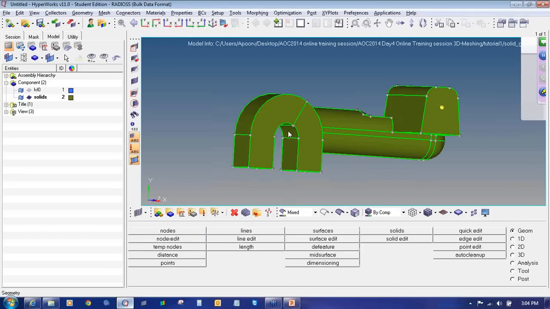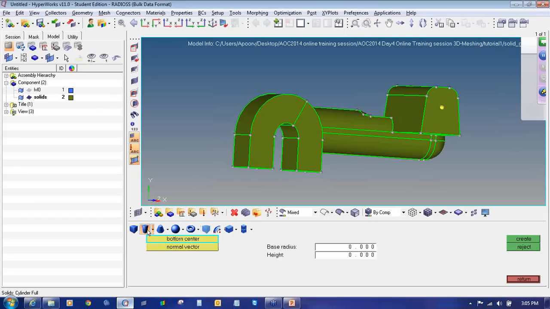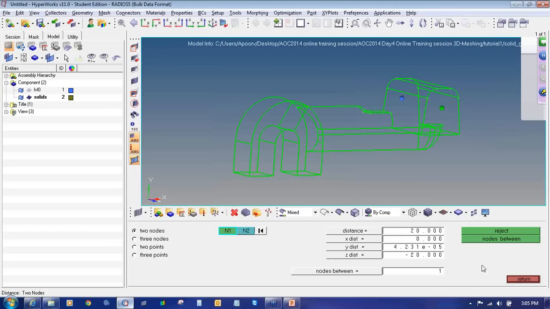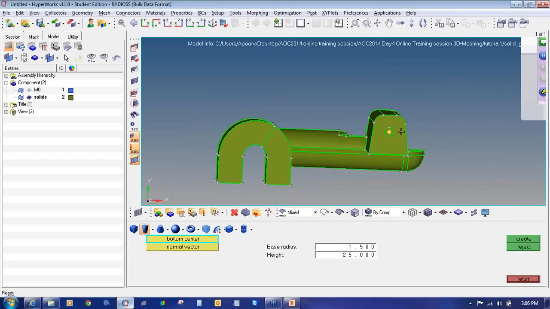Now, we will see how to create a cylinder using different options. So again, for this, we'll go to geometry solids, and in this we will select cylinder full. That is the second option. I will make it in a line mode and select the first and second node. Enter the base radius as 1.5. I want to create a cylindrical portion of 3 mm diameter, and the height will be 25, that is the distance between these two nodes. I have calculated it. I will again show you that from this to this, it's the distance, and say create. So once you click on create, you can see a circular cylindrical portion has got created in HyperMesh itself.